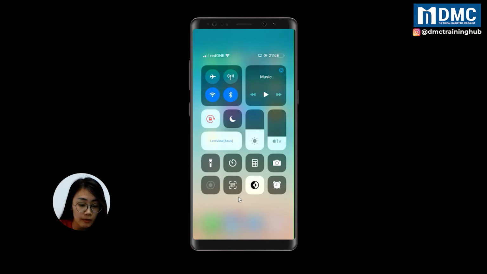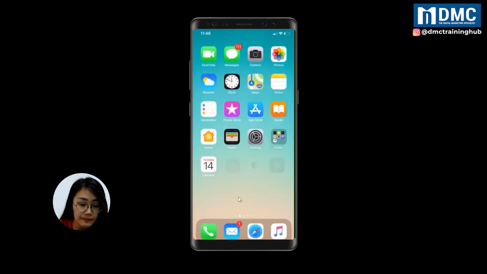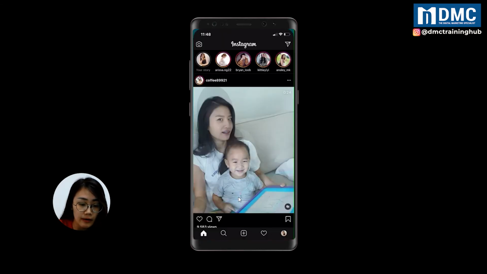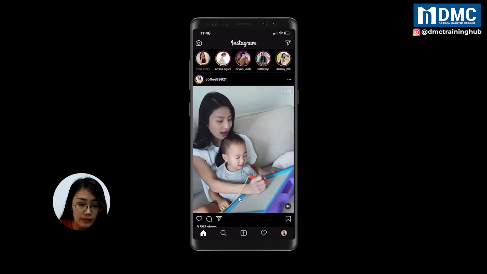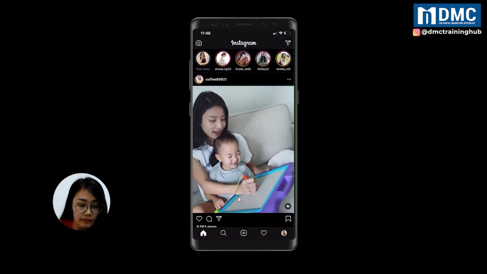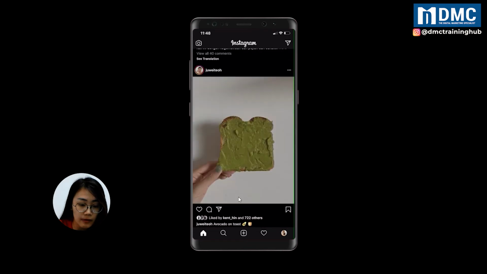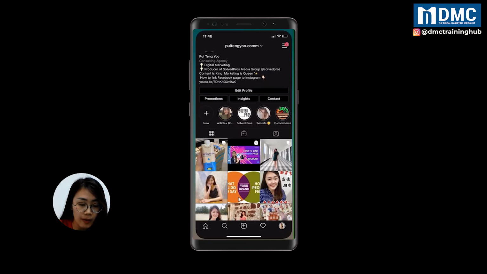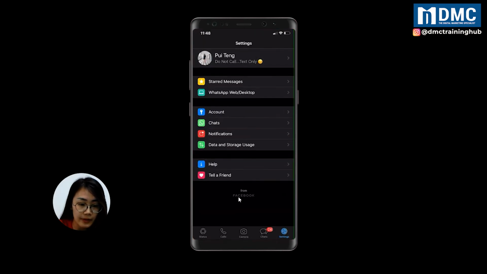So now let's check. Okay, and you will see dark mode on Instagram has been turned on. Okay, at the same time for WhatsApp, you will see the dark mode already turned on WhatsApp. So this is power of iOS.